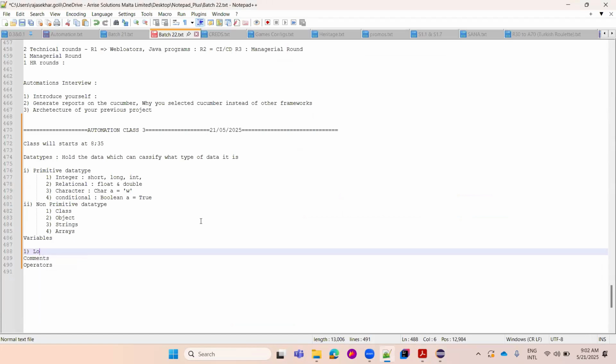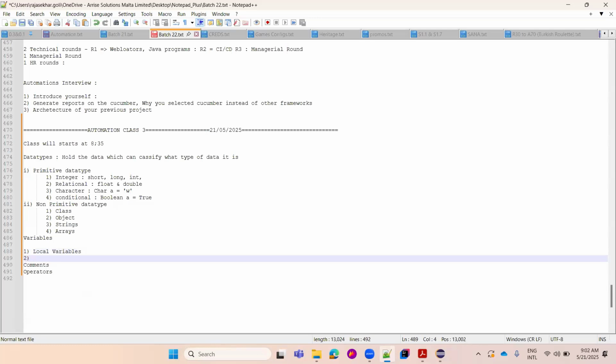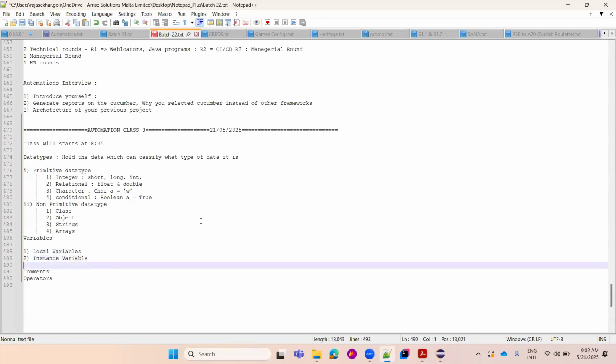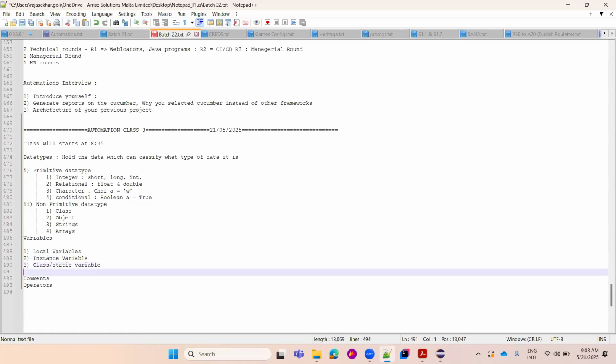Local variable. Next one, instance variable. Next, class or static variable. These are the 3 types of variables we have: local variable, instance variable, class or static variable.